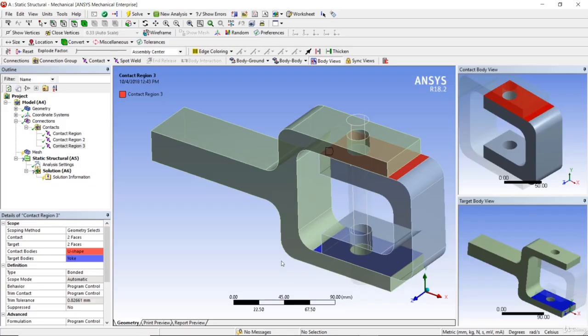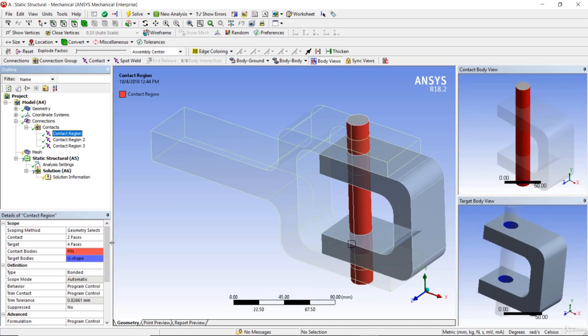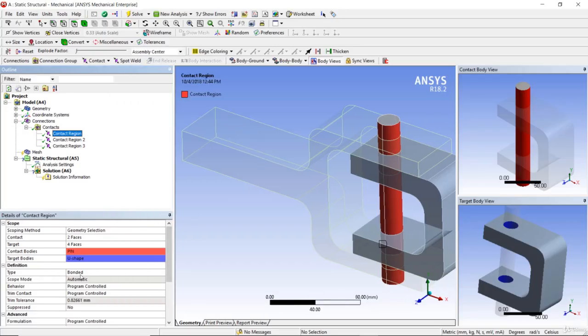And remember, the only thing with this contact manager is that by default all the contacts that are created will be bonded in nature. Bonded contact means if you take two pieces and glue them with some adhesive, then the nature of that contact will be a bonded contact. But here, as specified in the problem, we need to have a frictionless contact. So I am going to select this contact region, and here in the definition, the type of contact is bonded contact.